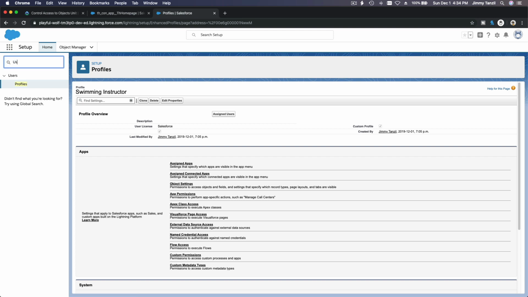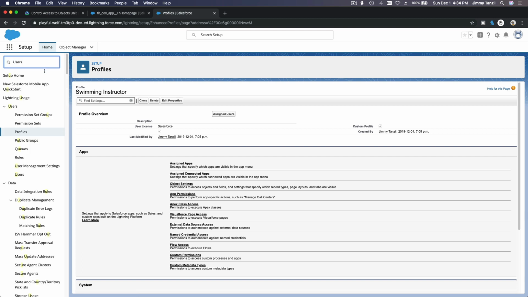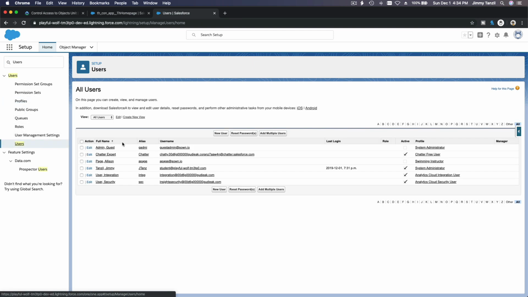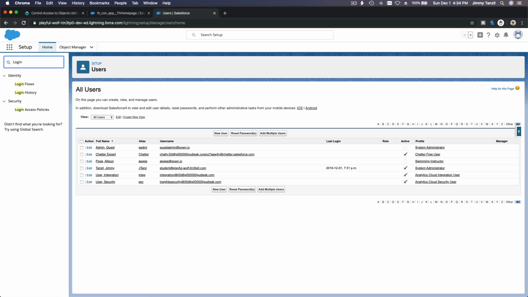If I go to users, and I go to users over here, I don't see enable login access from here. So we can enable login access, so I can log in as Allison Page. All right, so let's do just that. I'm going to go here, login access policies. All right, click on there.